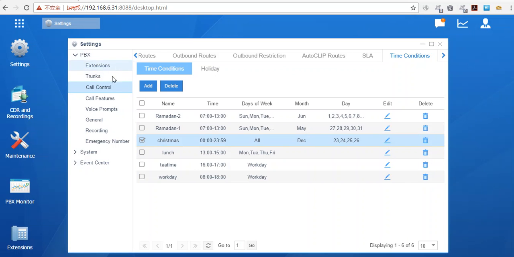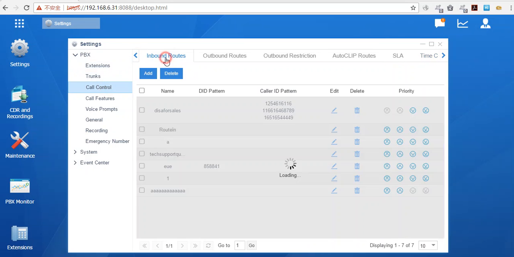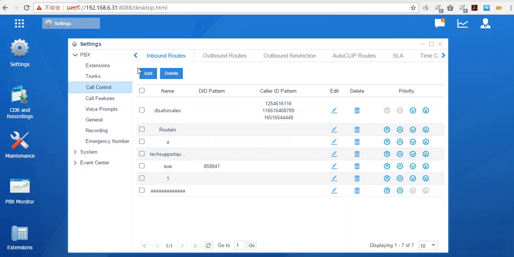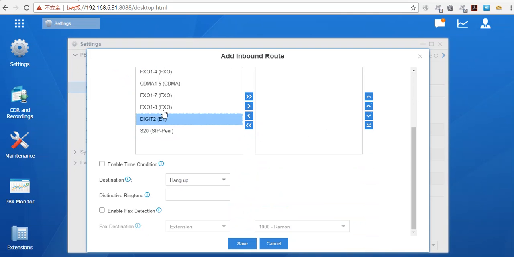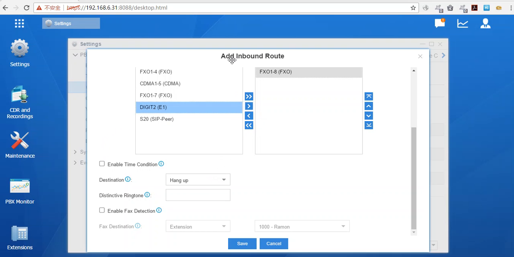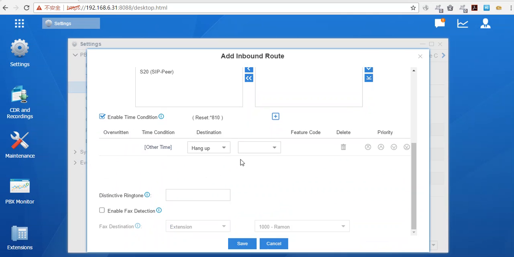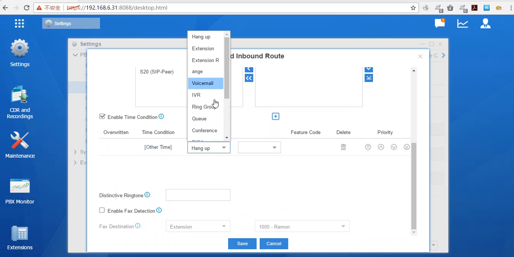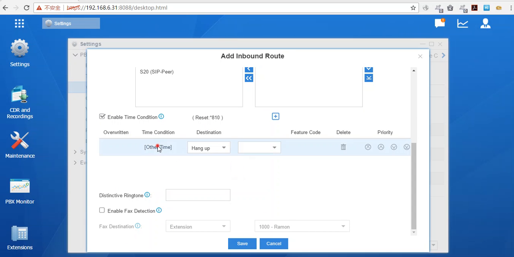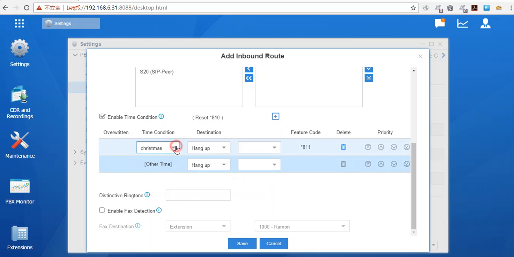A special timetable. Okay, so now let's get back to Inbound Routes and see how this thing works. Now we choose our extensions, and we choose our trunks, and we enable our time condition. Firstly, we put in our workday time condition, because this is the time condition that we use mostly. So here we choose workday.